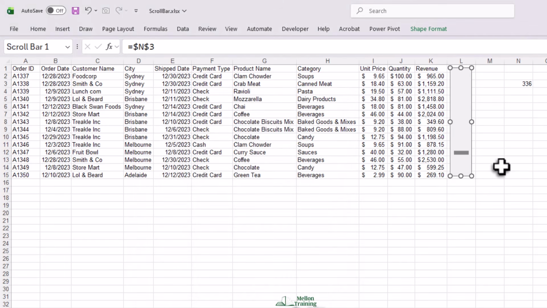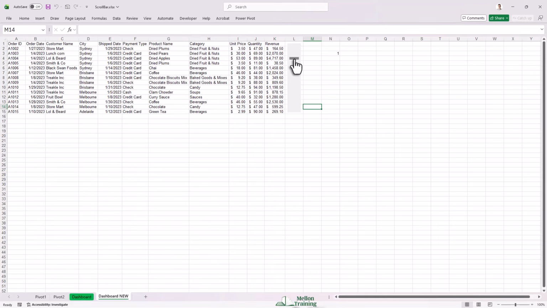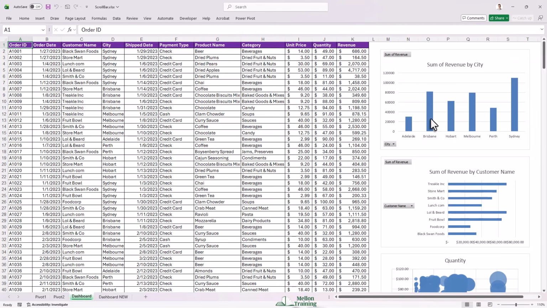Now try again. Scroll all the way down. You should see the last record at the bottom and no blanks underneath. Scroll back up. You're back to the beginning. Clean and smooth. It's time to copy our charts and move them to the new worksheet.